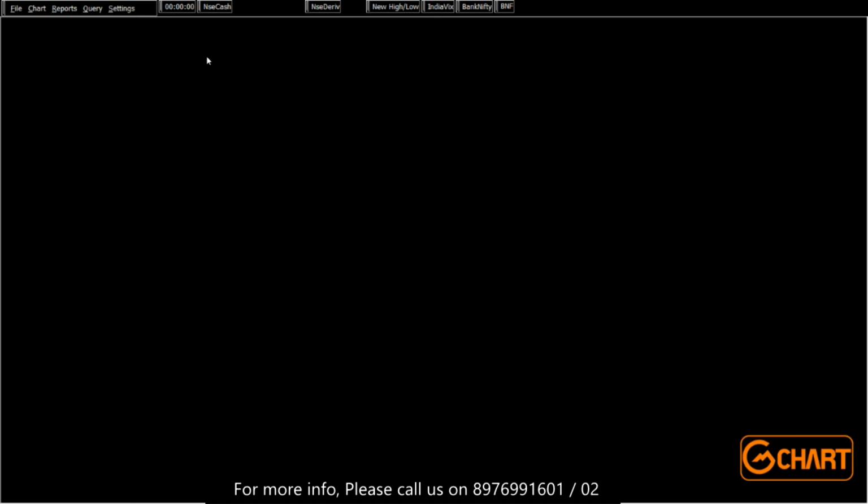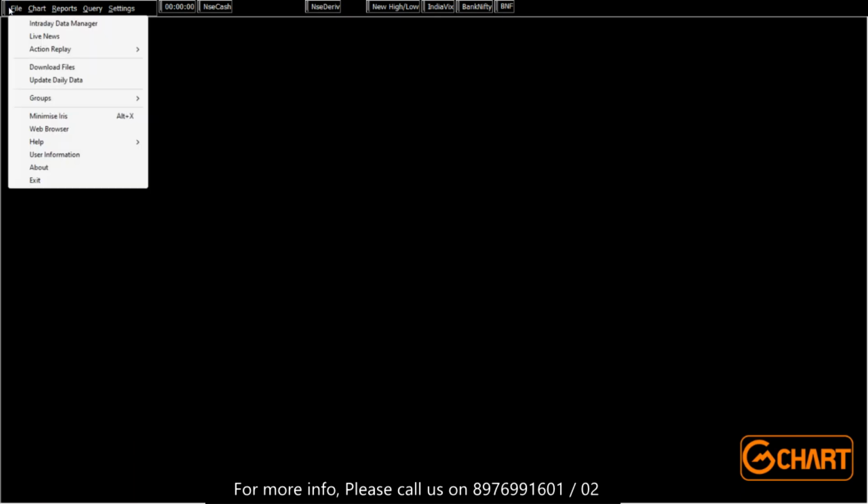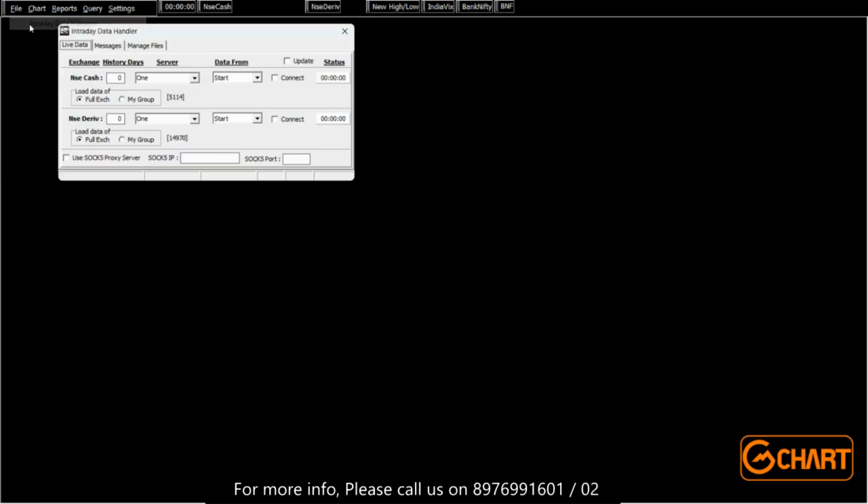The Intraday Data Manager is a tool which allows us to manage the data which we receive from the exchange. And now let us see how we can use it. Firstly, we'll go to the file section here, and when we click on it, we can see the Intraday Data Manager section here. Let us click on this, and we can see that now a window has appeared.